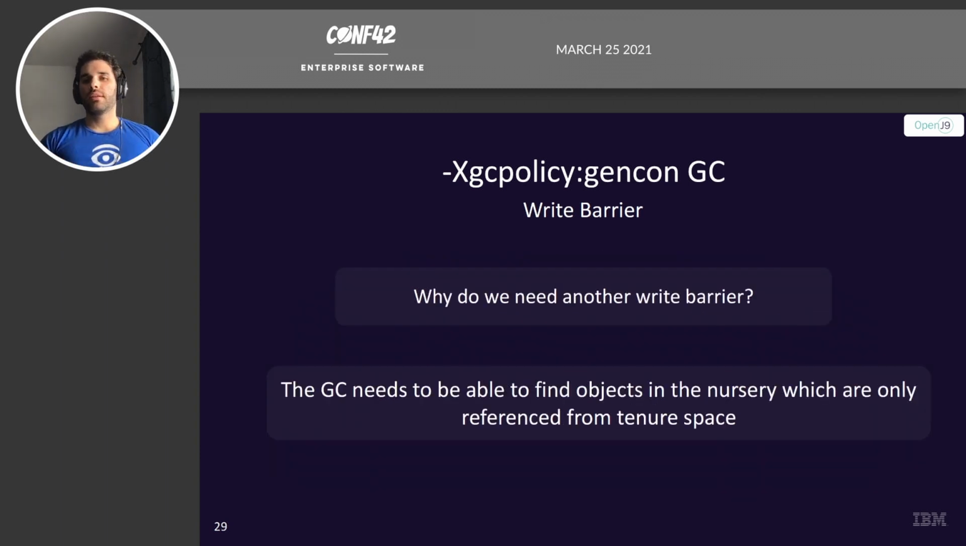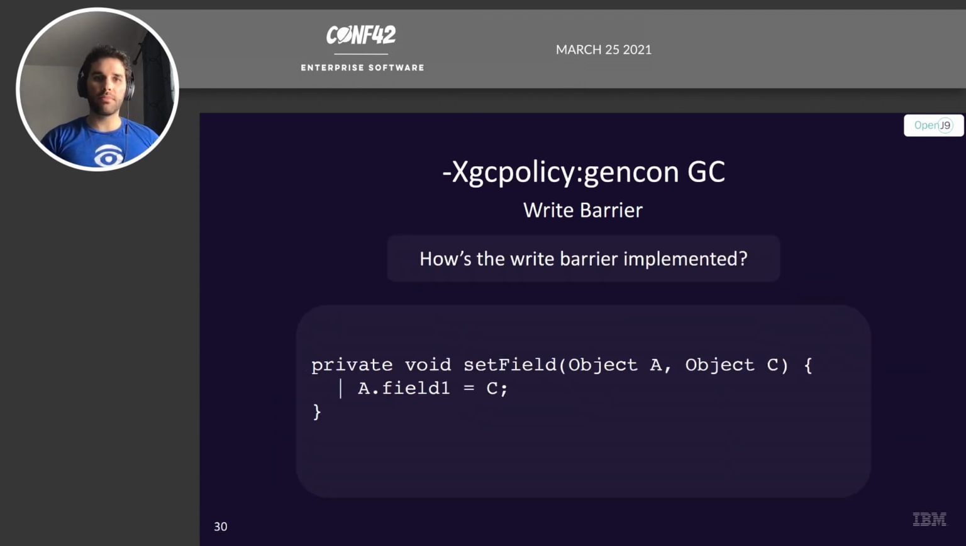But we do need an extra barrier because we have a new space and old space, and we might have references going from old space to new space, and Scavenge is not aware of that. So in order to capture these references coming from old space to new space, we need another write barrier. And this write barrier looks like this.